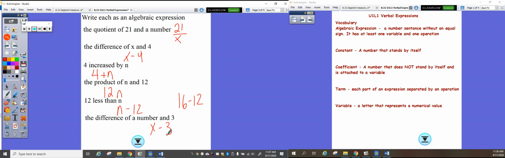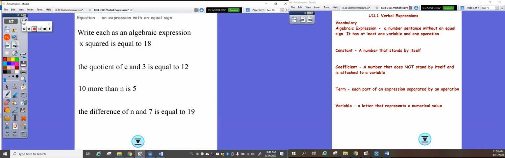We have to be able to translate a verbal expression into an algebraic expression. All right. So I'm going to let you go ahead and do these real quickly, and then we'll come back to it.